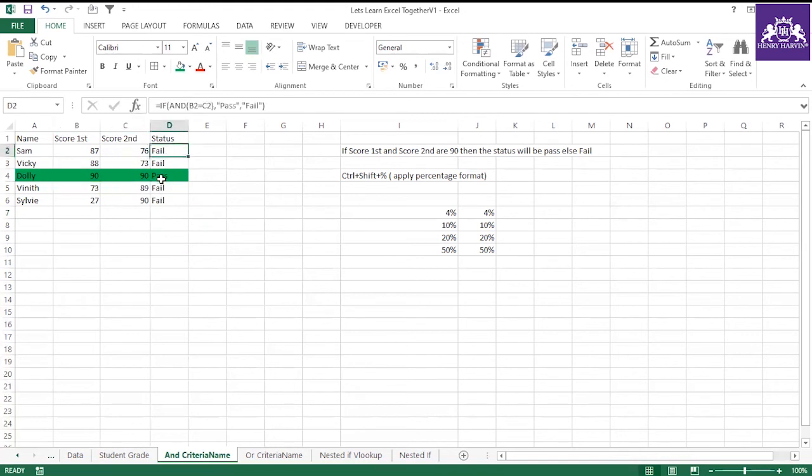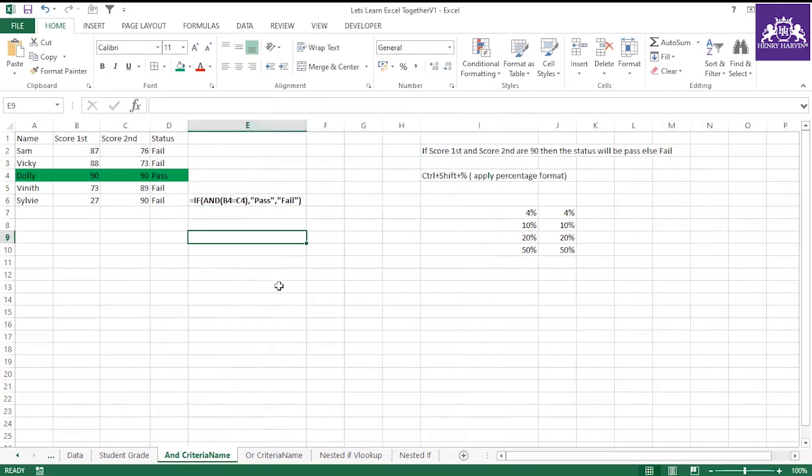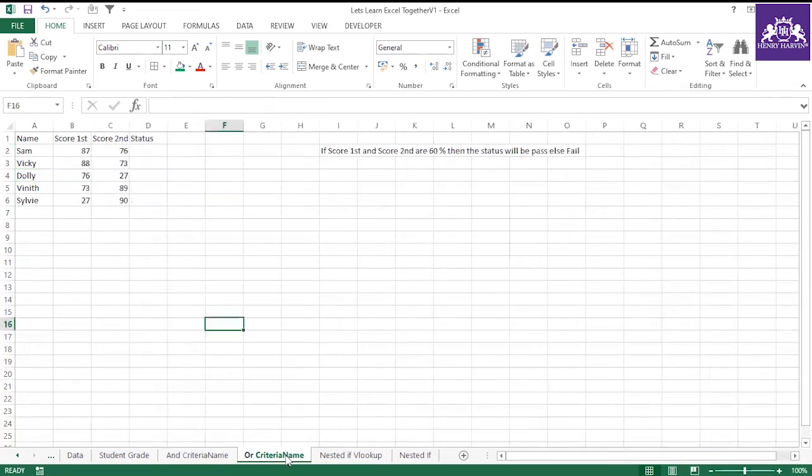So this is a very basic example we have used to help you understand this function. Let me copy this function and paste it somewhere else, maybe over there, and put an inverted single quote to make you understand this function. I hope you understand how this function works in Excel. Let me jump to OR criteria now.